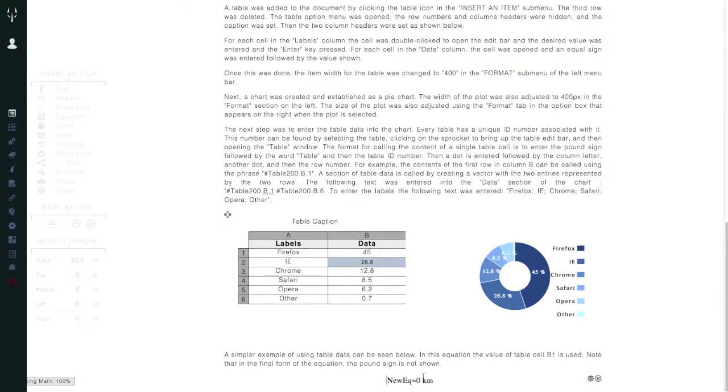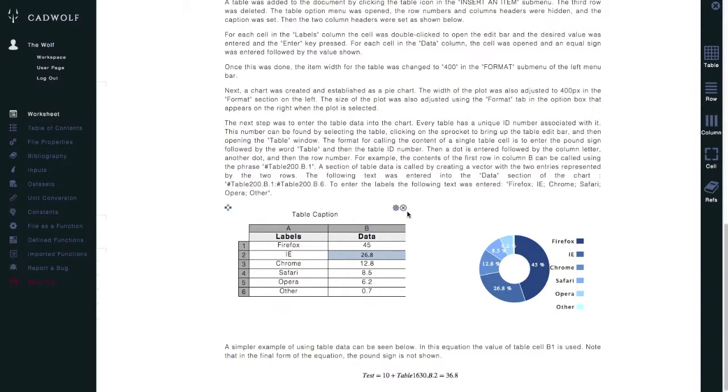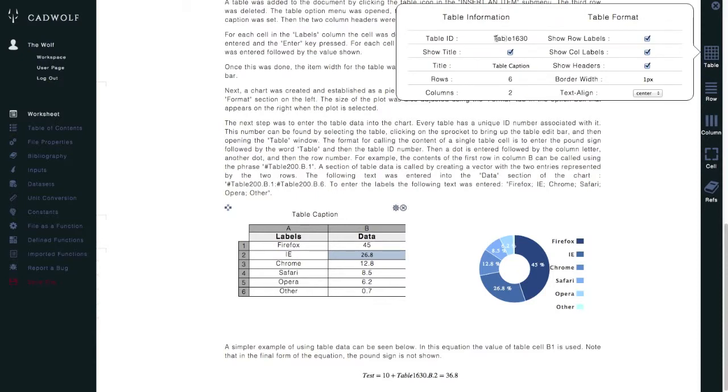Now we add back in the equation at the end and set it to be 10 plus the contents of cell B2. To do this, we need to know the table number. To obtain this information, we click on the sprocket for the table to display the table edit bar. Clicking on the main table block, you can see the table's number. In this block, we can display or hide the title and the labels and do a number of other things.